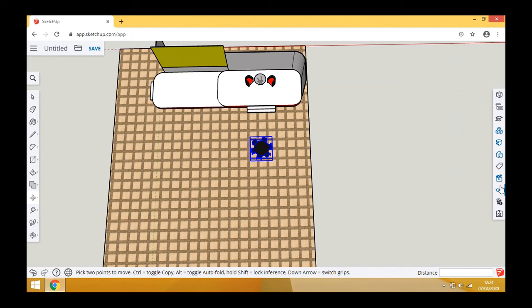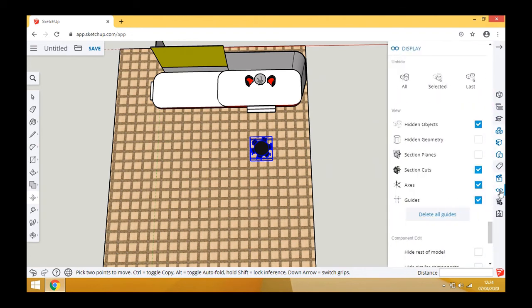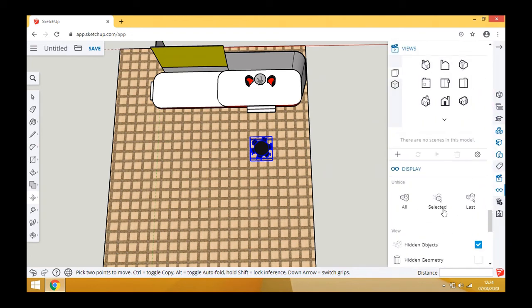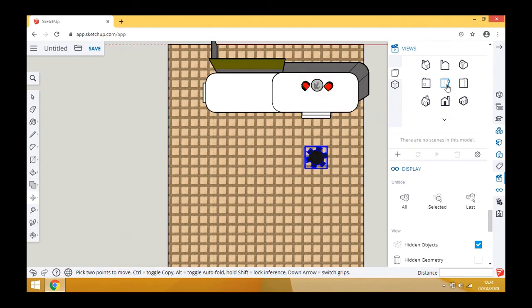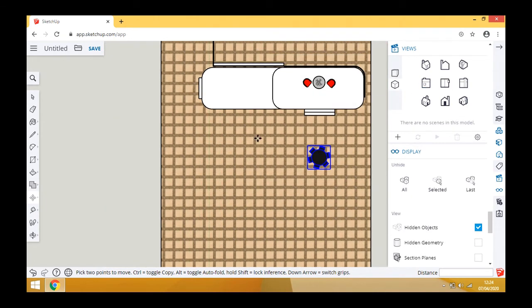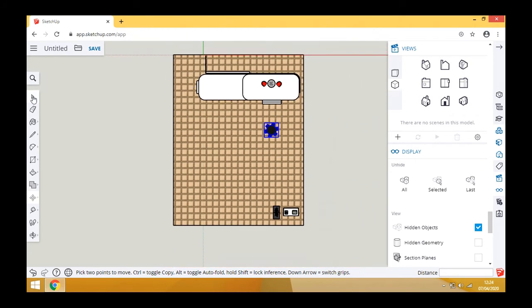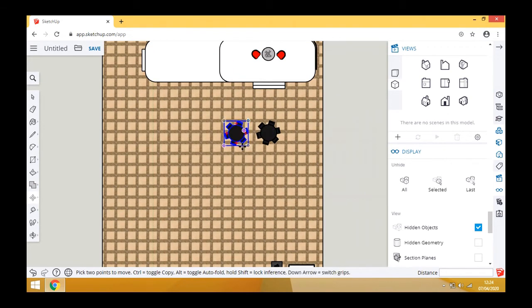So let's go to our views. Nope, views. Top. Change to parallel projection. I'm going to select that, copy, paste. I'm just guessing at the moment, putting the tables next to each other.